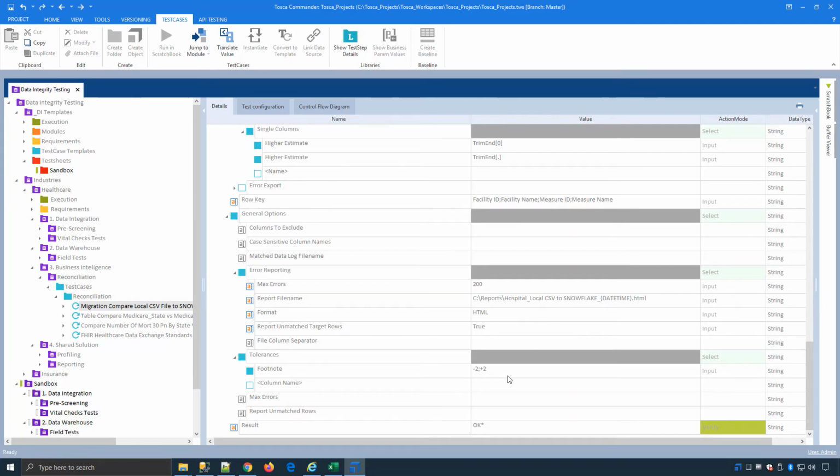You can also do things like for certain columns, you might want to point to the footnote, and allow a tolerance of ±2, for example. All of these are possible, and they're all out of the box, which avoids you having to run SQL queries.